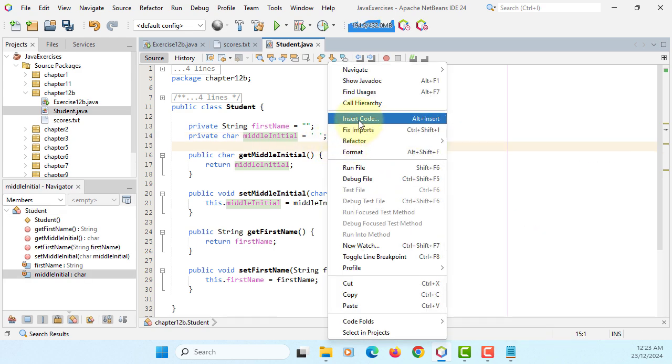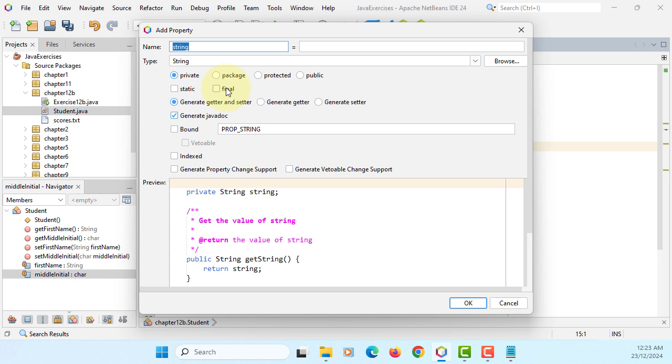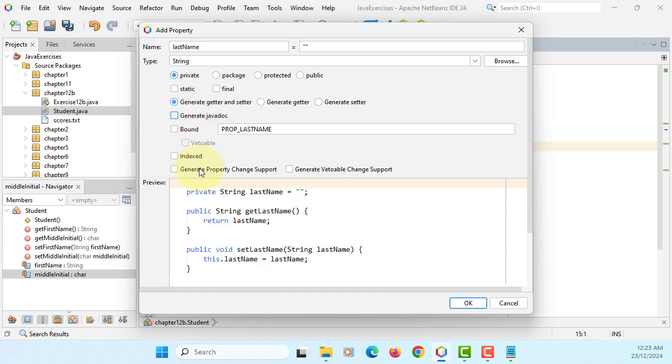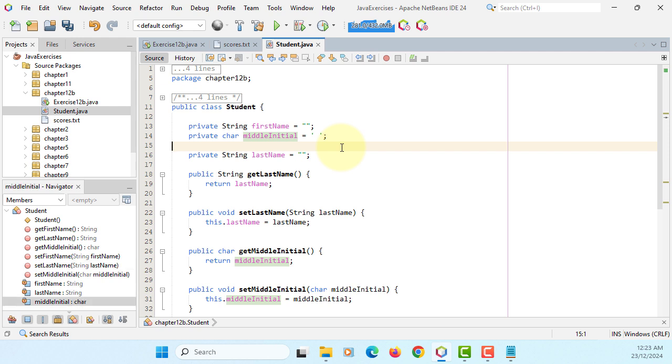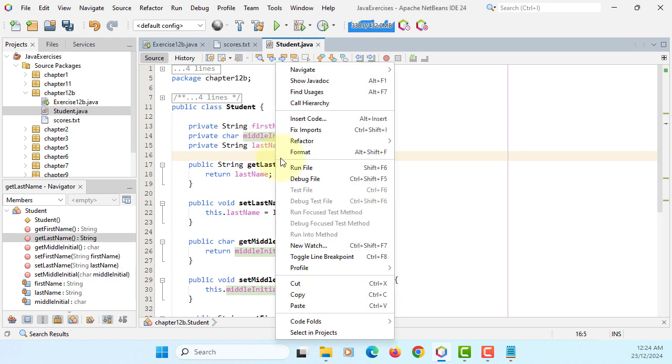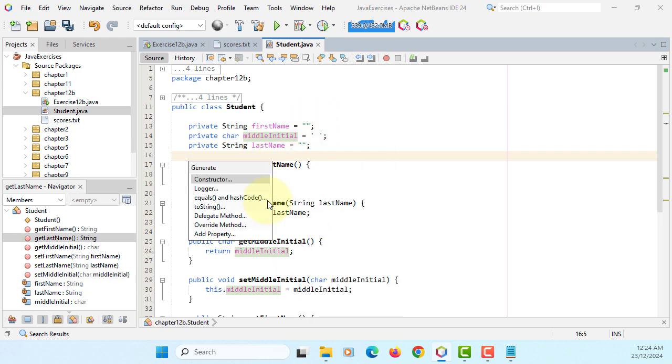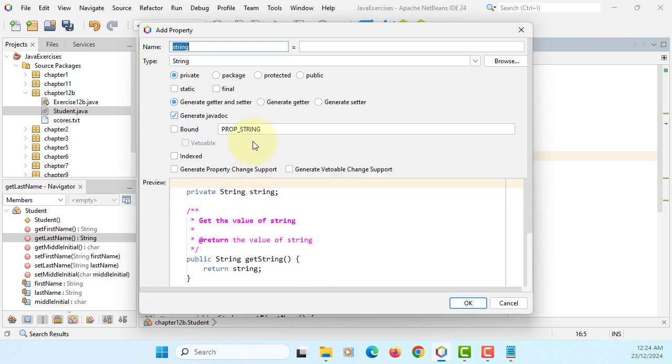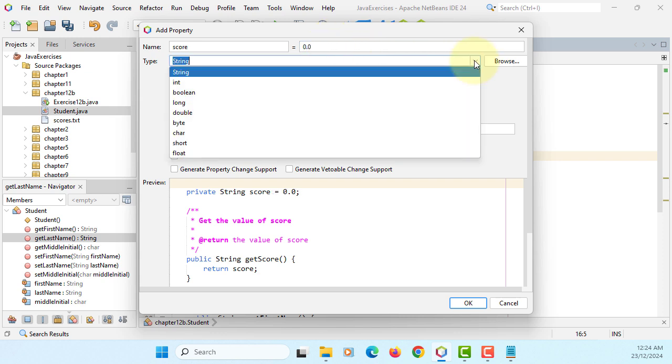Okay. Continue for last name. One more to go. Let me just keep it here. I know it's not quite students, but for simplicity, let me just keep it here for score. 0.0 should be double.